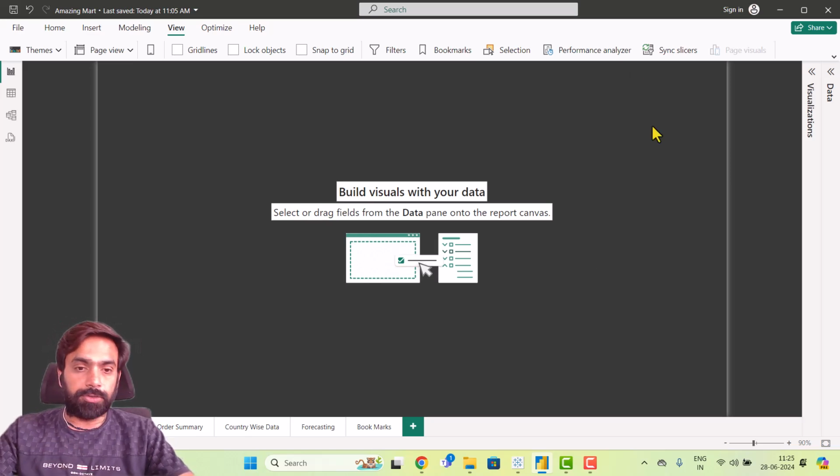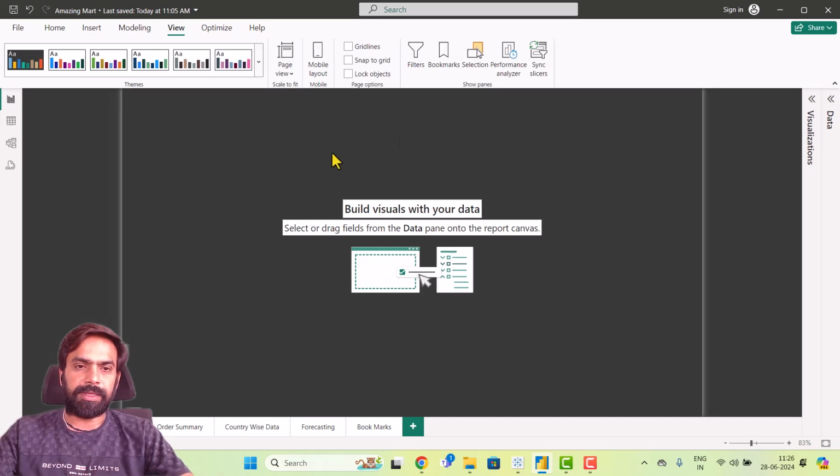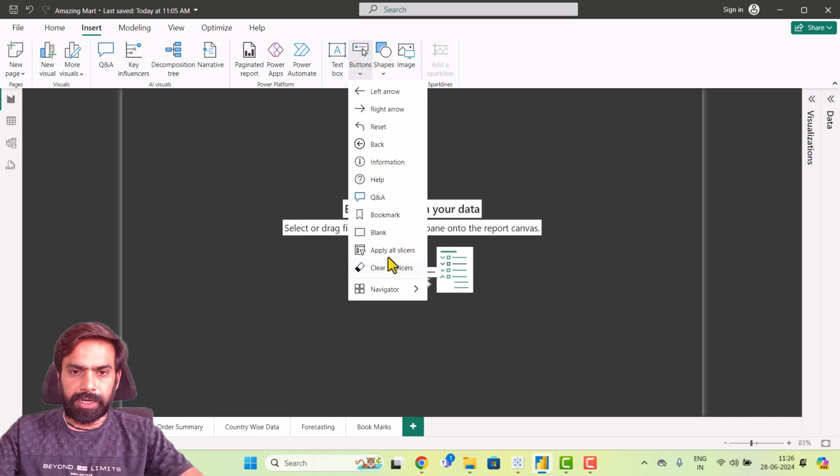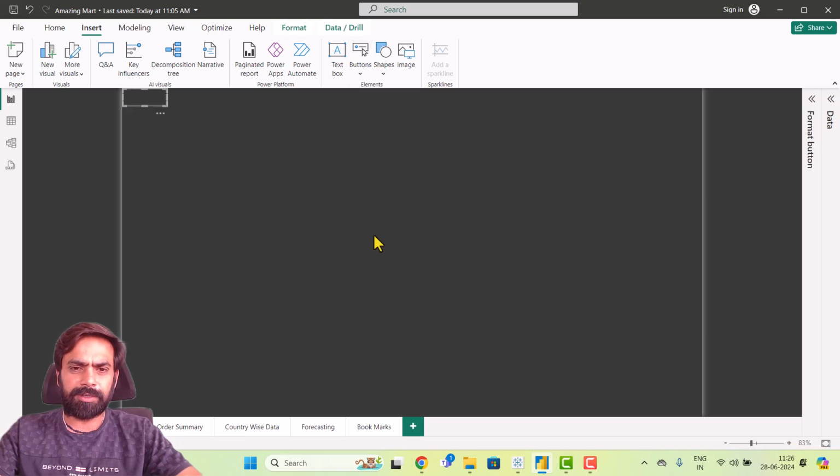The best thing to achieve this is to insert something called buttons. So what I'll do is create buttons over here. I will create a blank button at this point of time. And is there anything else? No, I think I can create a blank button over here.